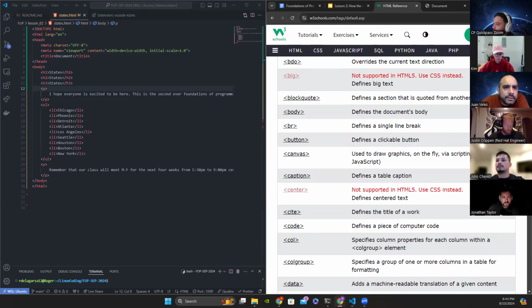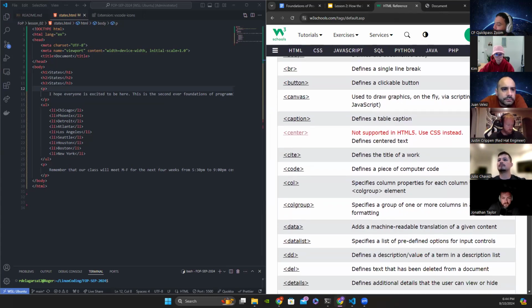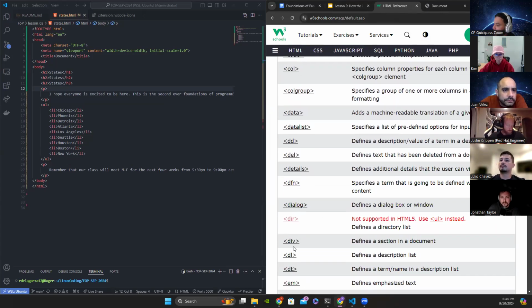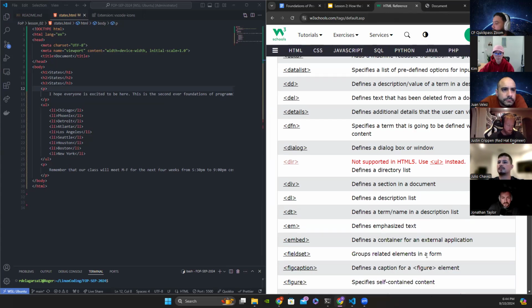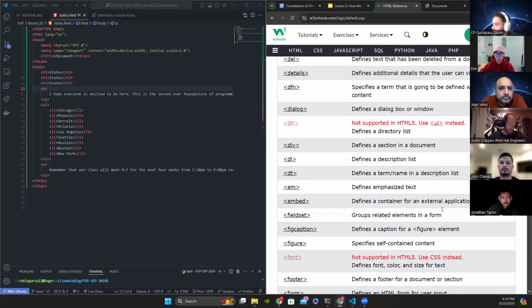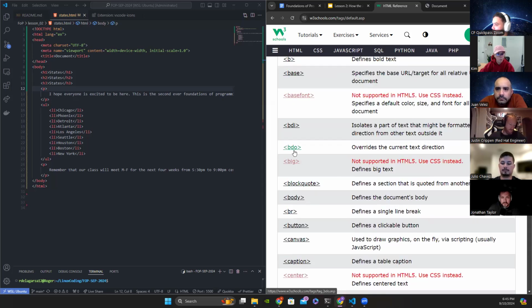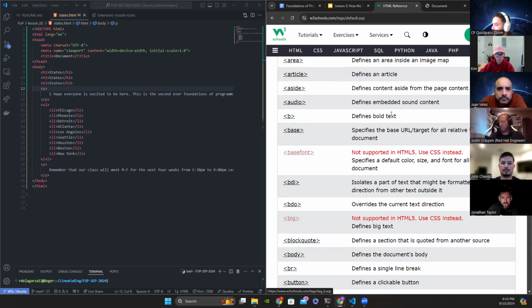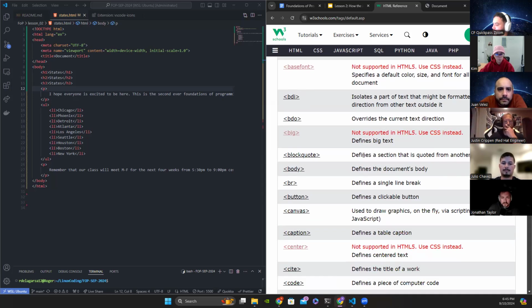Another big one you see is going to be divs, right? Divs defines a section in a document. Typically, we use divs to kind of categorize different things. So somewhat like a box, if you think about it. EM for emphasizing text. We see bold as a B. B defines bold text. So there's different types of tags that we can see here.